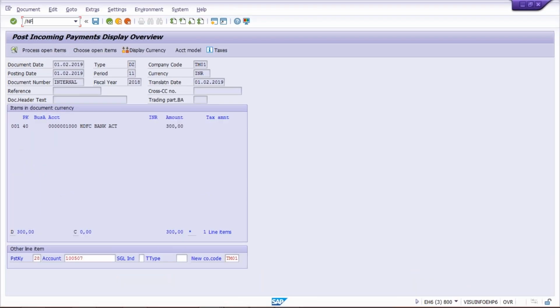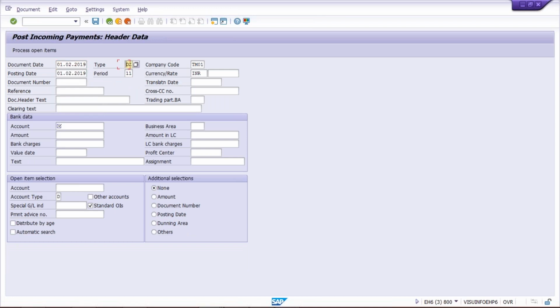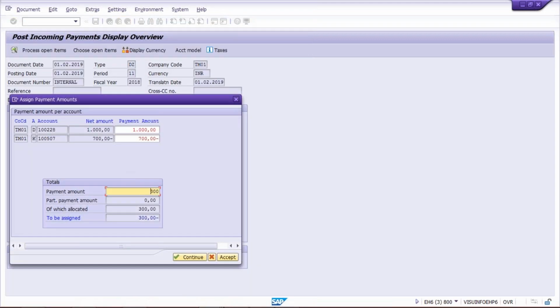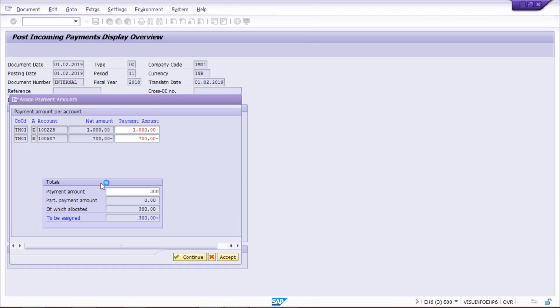Once again we have to use F-28, because we have just done the setting. Now give your bank account, the bank GL, and here we have to give the amount and the customer account, and press enter. After pressing enter, look here, both items are appearing, everything is correct. Click on simulate, and this time the system is going to allow this transaction posting. Click on continue. So all three line items will appear.